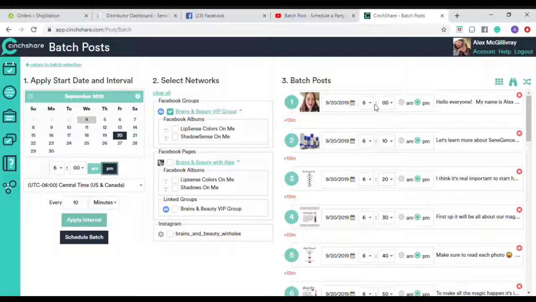So if you wanted to make these different times, say you wanted this to be a pre-party post, and you wanted it to post 15 or 20 minutes before, we would just change this to 5:40 p.m., and this will now post 20 minutes before the party starts, and it will show you the difference. When you're done, you're going to hit schedule batch, and it will schedule all of those into your group. So that is one way.